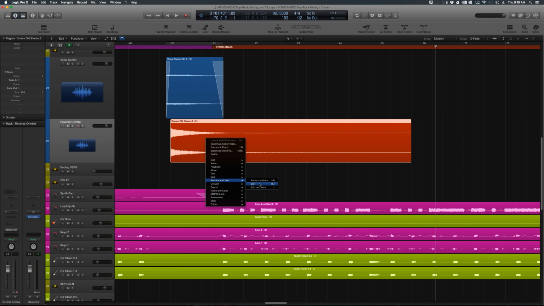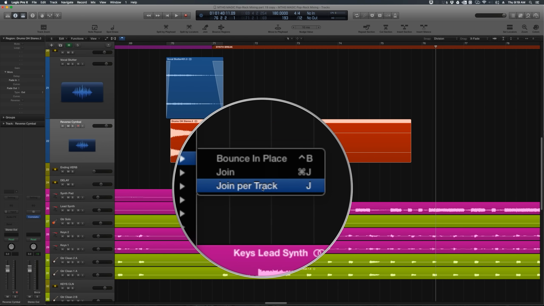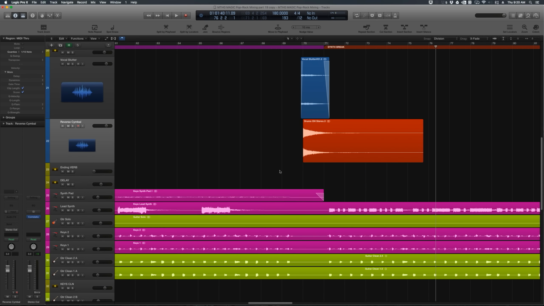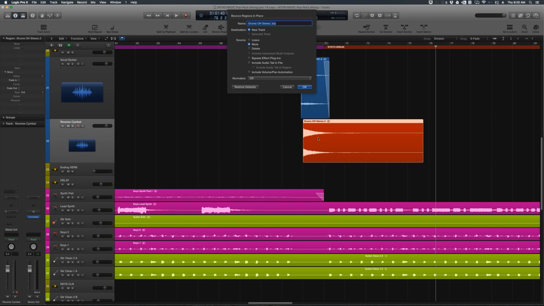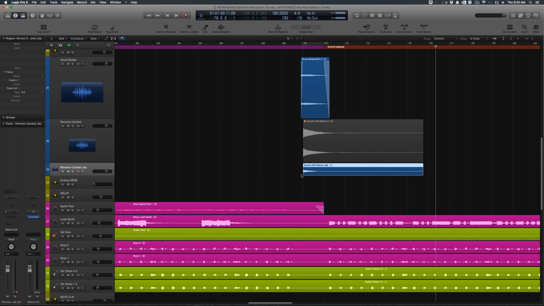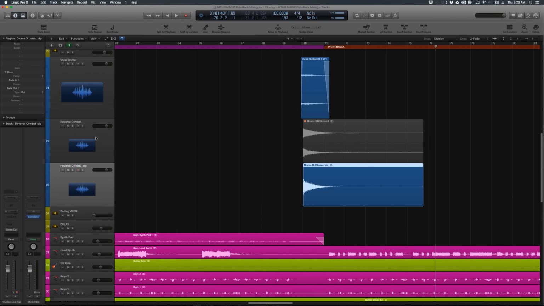You can use join or join per track, which is J or Command J, but here's the problem with it. If I hit J, nothing happens because there aren't 2 clips to join. And if I hit Command J, it also doesn't work because there aren't 2 clips to join. So that's one of those features I wish Logic would have. I wish I could bounce in place without having to create another track, because it pulls up this whole dialogue. I hit OK, and it prints that clip down to a new track down here, and I have a duplicate of it, which I really don't want to have.